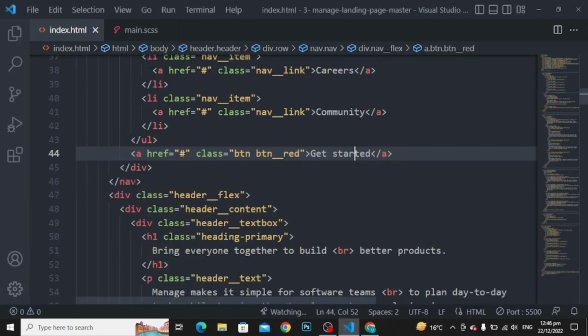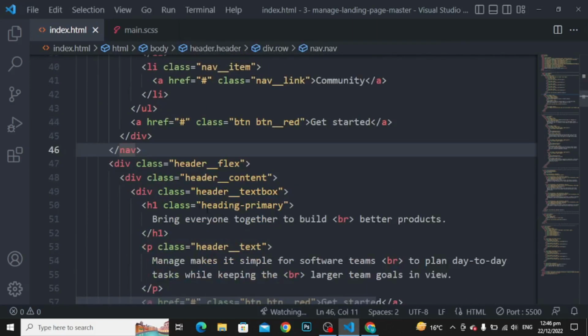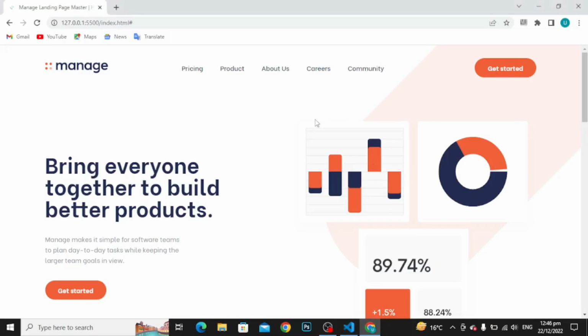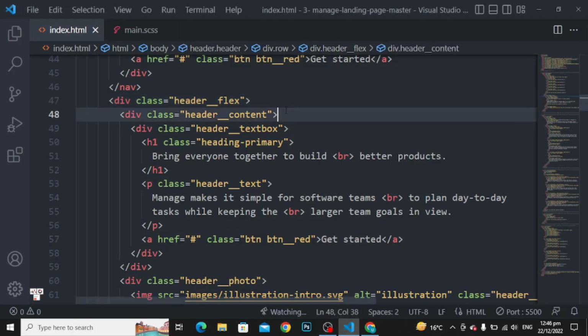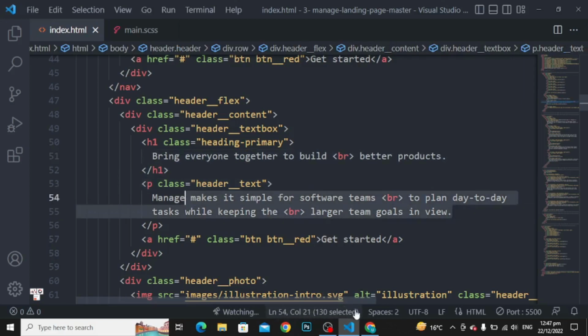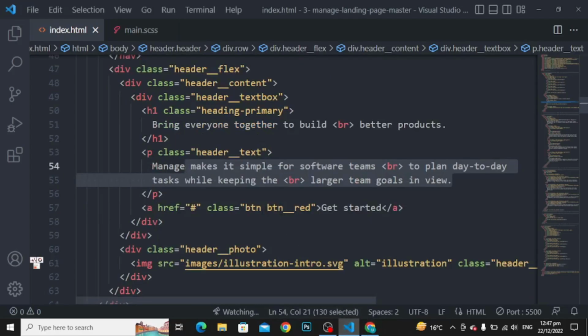Okay, so now moving on, the nav portion is closed. As you can see, the nav is closed. Now div class with the name of header flex, as you can see. Now we are going to create this portion, and in this portion we are going to use the flex. Div class with the name of header content, div class with the name of header text box, and in it heading 1 class with the name of heading primary, and here is the heading, class with the name of header text, and here is the text. As you can see, this is the heading, this is the text, and again this is the red button that I am going to use here too, button red.